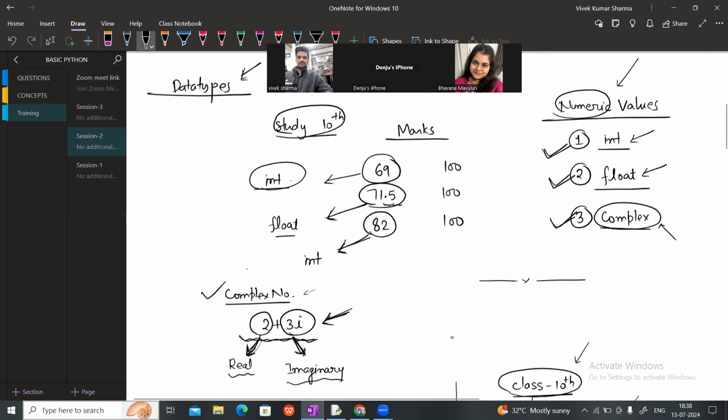Then we discussed data types. I have given an example of class 10th. There are some students who got marks like this: 69 out of 100, 71.5 out of 100, 82 out of 100. This number 69 is without a decimal, so it will be treated as int data type. The second one is 71.5, where 0.5 is the decimal part, so this is a float data type number. 82 is an integer type because there is no decimal part in 82.